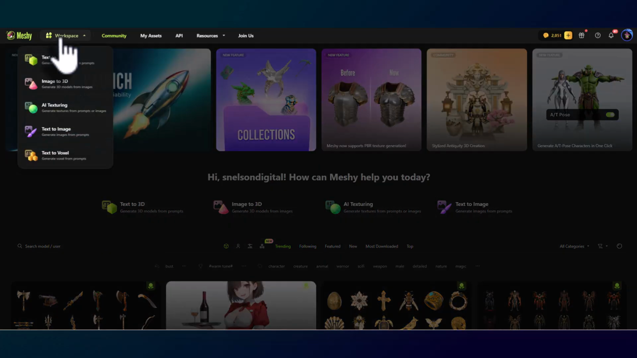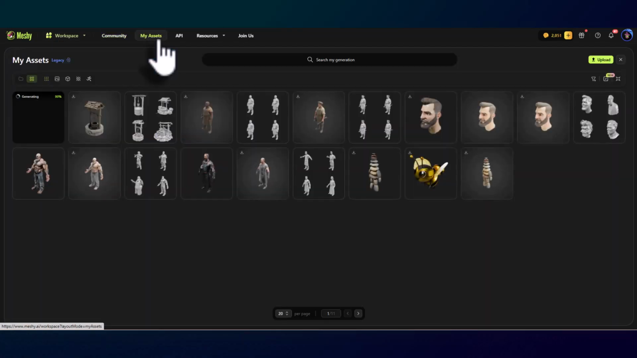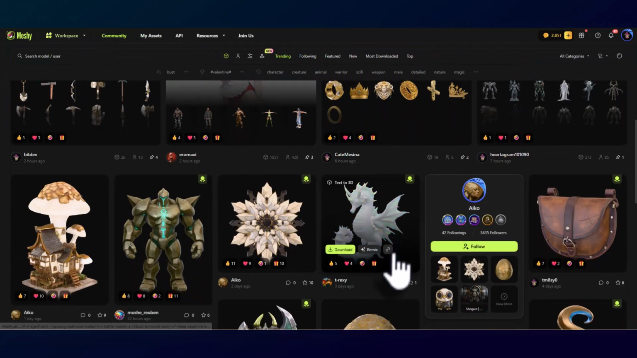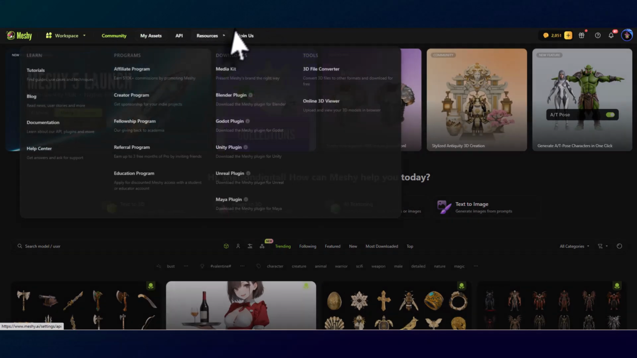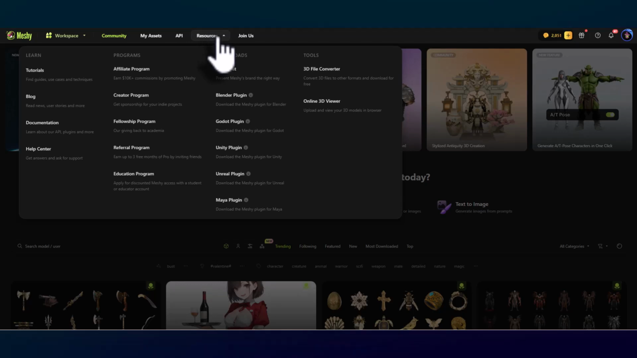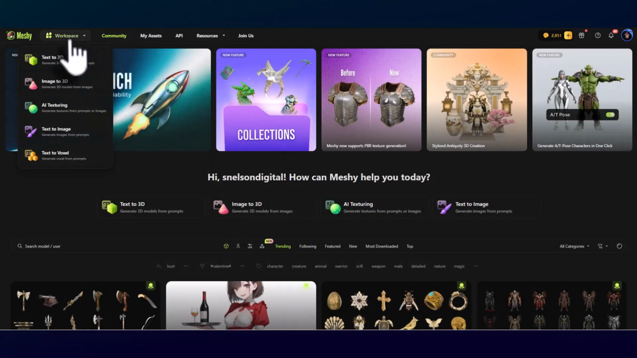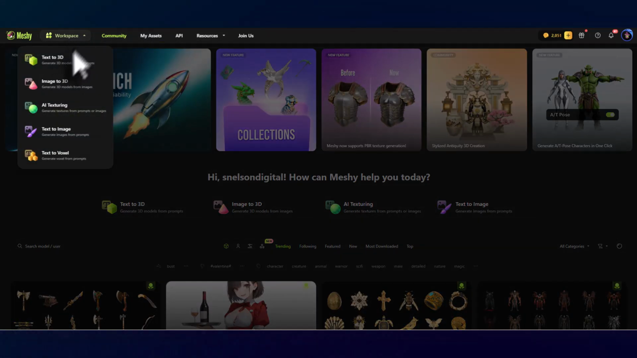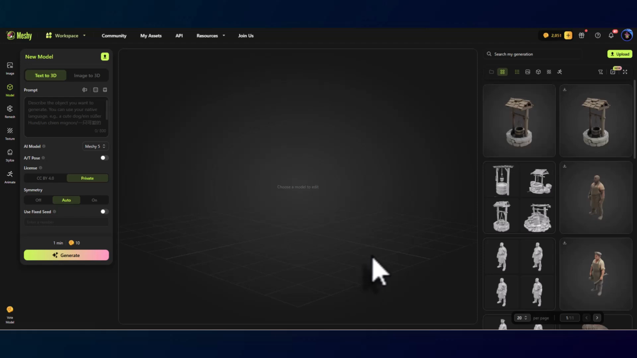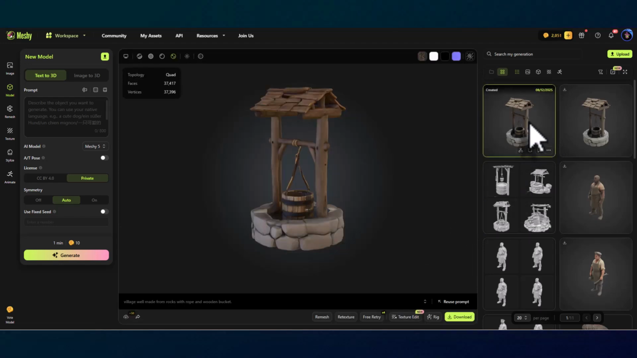All right, let's go back to our workspace. Oh, I'm sorry. So here's my assets. This is my private collection of stuff. These are the community assets. That's everybody's stuff. Here are some resources, tutorials and stuff on how to use Meshy in case you get lost on something or you want to do something special. And if I go back to my workspace, you can see here's my well, and these are the two generations. It's the same thing basically.